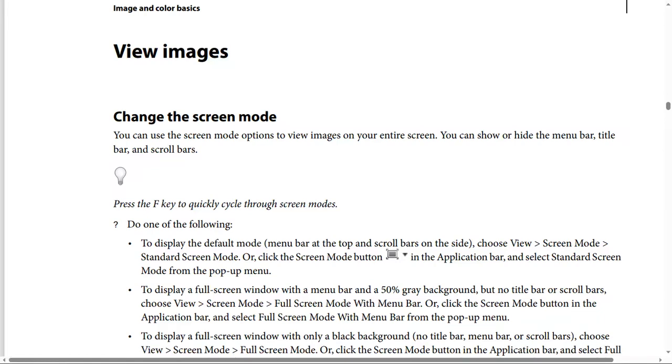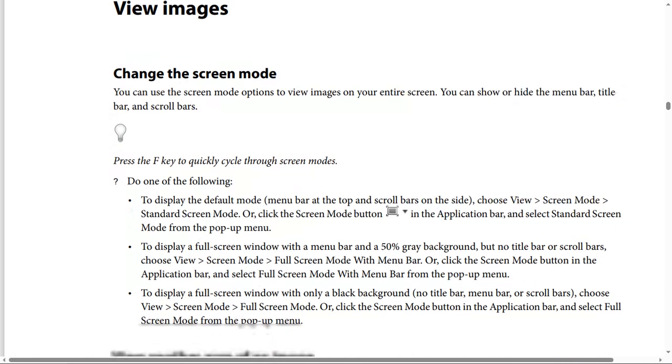View images. Change the screen mode. If you want to change the screen mode, you can use the screen mode options to view images on your entire screen. And you can show or hide the menu bar, title bar, and scroll bars. And press the F key to cycle through screen modes.